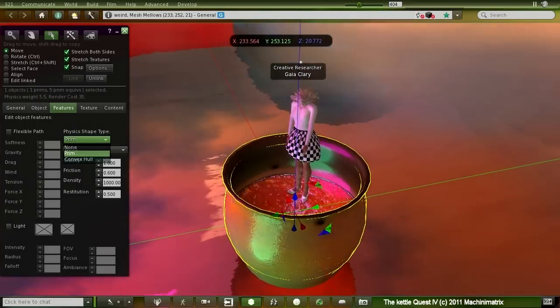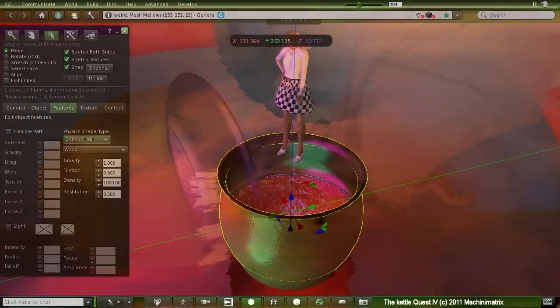I am now at the end of this part of the kettle quest. All about physics and server weight will be found in the next part of this series.